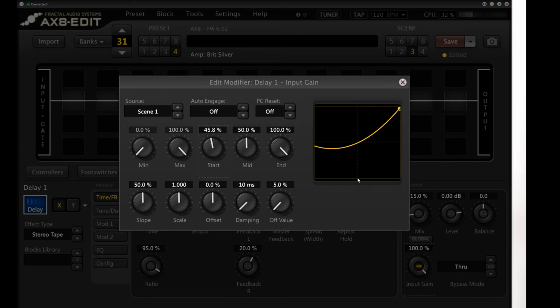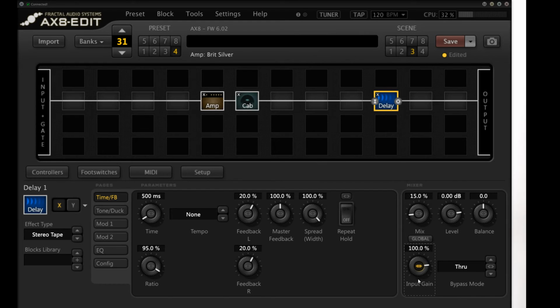But then I want my dry rhythm tone to be completely without delays, so it goes down to 0. And then my lead tones should probably be around 80. So now again, if we look at scene 3, we have a fairly high amount of delay. We have no delay in scene 2, and we have some delay in scene 1. So let's listen to how all this sounds.